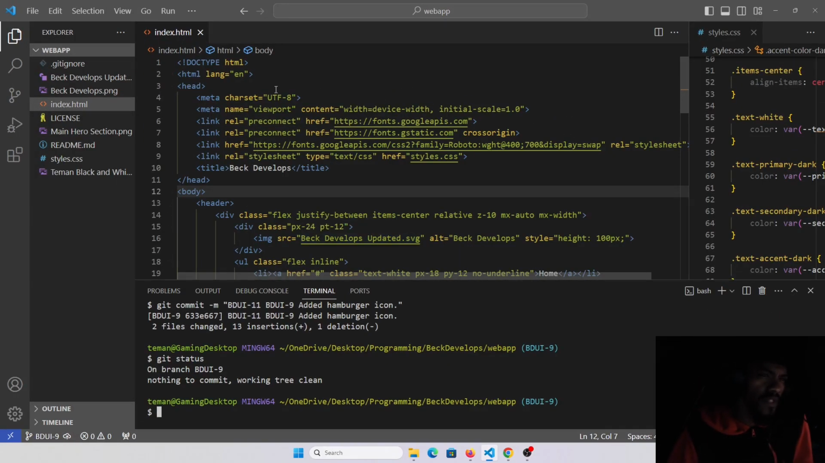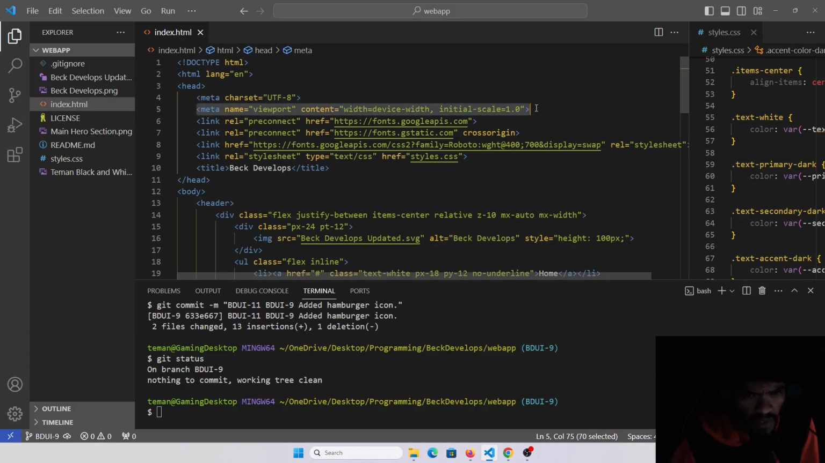So we started off with a basic HTML file with just the doctype HTML, the HTML language is English. We had our header, which the only thing initially inside of our header was the meta charset UTF-8, this, which allows for mobile responsiveness, as well as our title. Now, everything else was added later on.